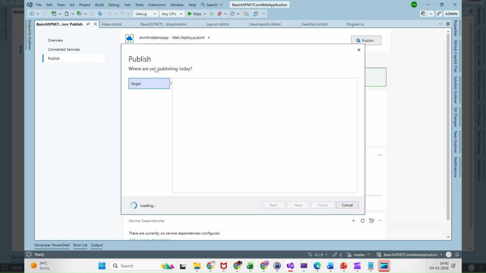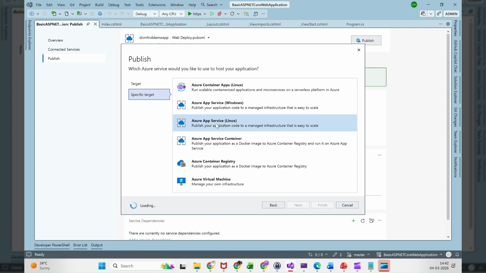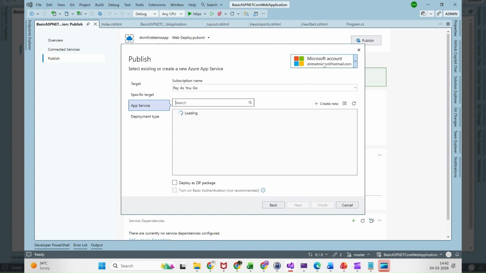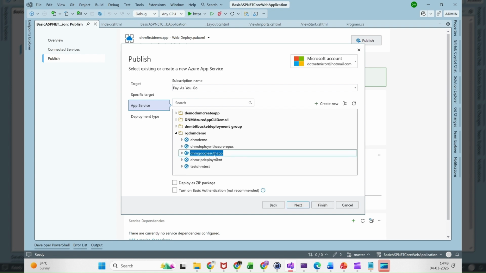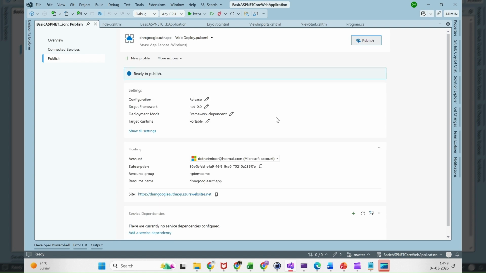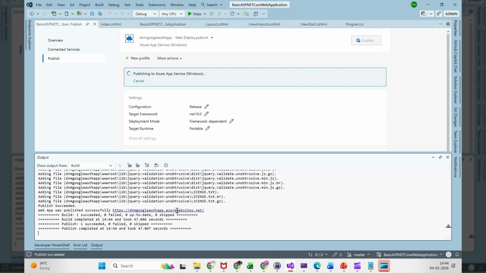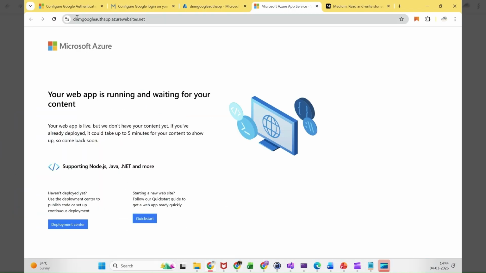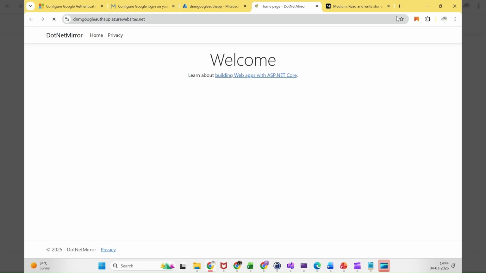We create a new profile. Let's select Windows. As it's already connected to my account, it will show all our available applications. Within this, I have an application called DNM Google Auth app. So let's go to the next. Let's finish this. Now the app is ready to publish. Let's click on publish. Now the app is published. Let's refresh. Yeah, if you see, now the app is deployed to Azure.